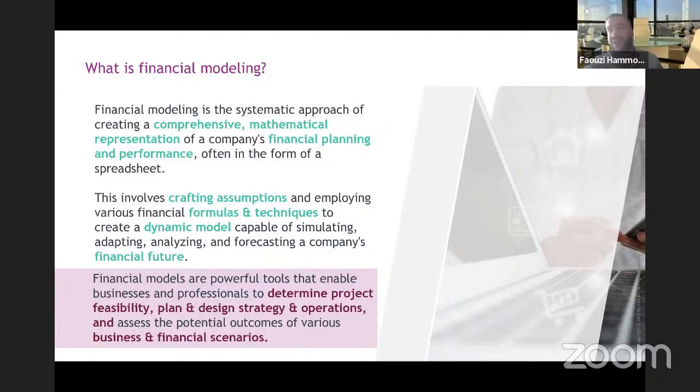Why is financial modeling important? Because it's a powerful tool in any project to determine, is the project feasible? The client might have an idea, but we have to test it. Does it make sense when we look at the projections of the project? It will also provide you input on how to plan and design strategy and operations, and we will go into that, inshallah. And then finally, you always have to utilize different scenarios, which are based on business and financial scenarios. We can go to the next, Doreen.